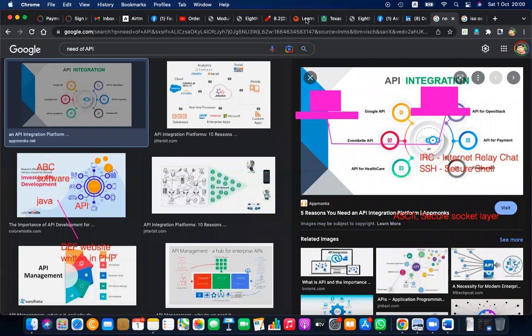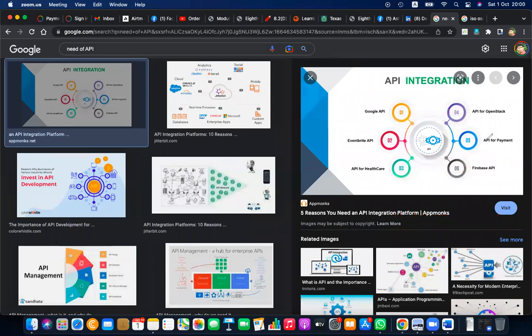Let me erase these things. API for payment, that is what we saw. And API for OpenStack, API for Google linking, API for healthcare, API for databases, API for social media integration. You can see some websites allowing you to log in with Facebook, log in with Google. How? Because of the API. Log in with Google, log in with Facebook is possible because of APIs. So different applications developed in different environments, having different technologies, can interact with each other with these APIs.